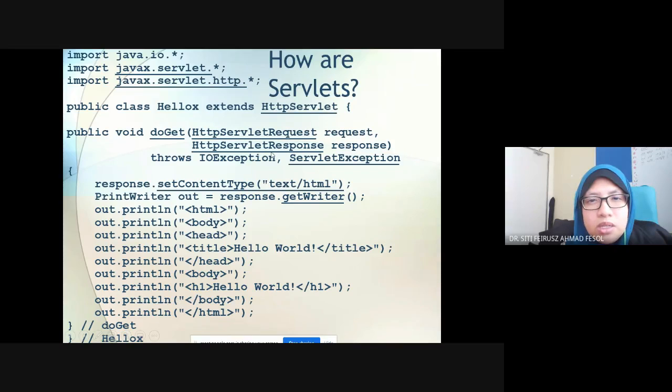Okay, send request, response, throws IO. Okay, so here apa yang dia nak di-displaykan. So dia nak displaykan dekat sini response.setContentType. So okay, kalau you guys tengok kat sini, sebab servlet kan is actually web server. Okay, Java dalam yang web server version.